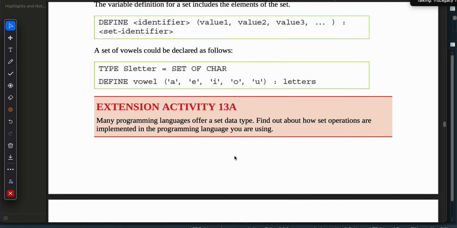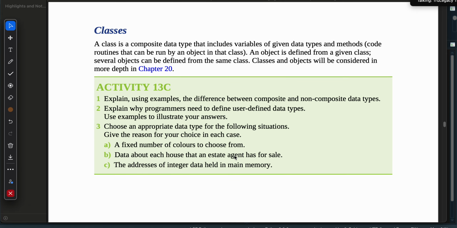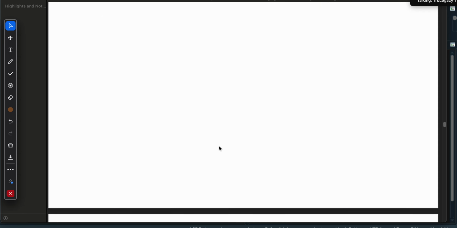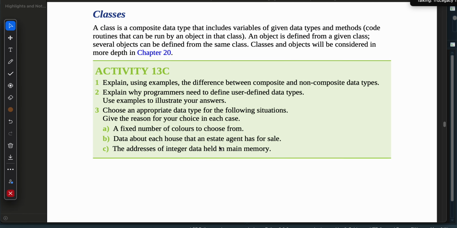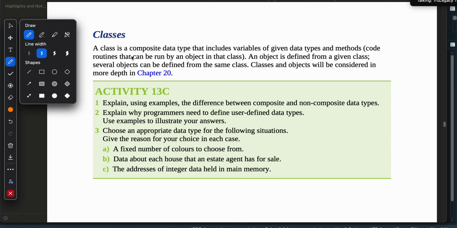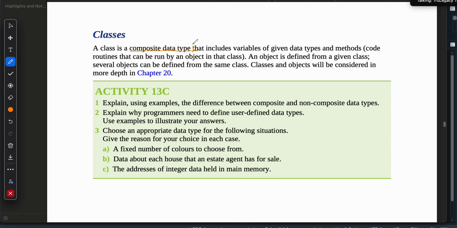Then the last part that we're going to be having is the part of classes, and this is where I'm going to be spending much of my time, because classes are going to come in very handy in paper 4. Let me just start with the theory part. A class is a composite data type, which means we are the ones who are creating it. Check this part: it includes variables of a given data type and methods.